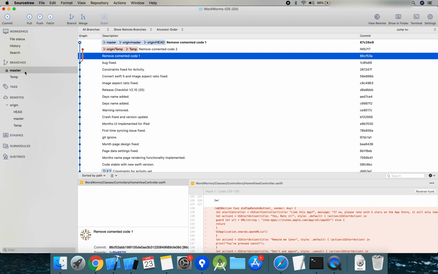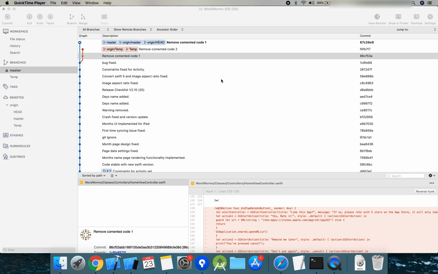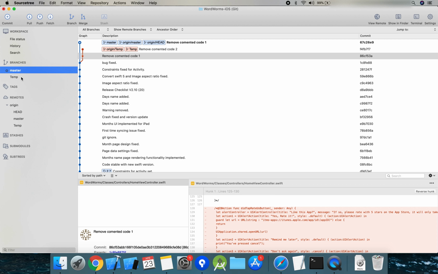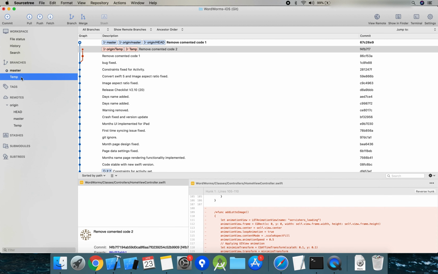So when we want some commit from one branch to another, in that case we use cherry pick. Okay, now let's move on to the second option, merging a branch into another branch. Let's suppose we have the master branch and the temp branch. If there are some other changes on the temp branch, let's suppose remove commented code 2, so this is the other change.